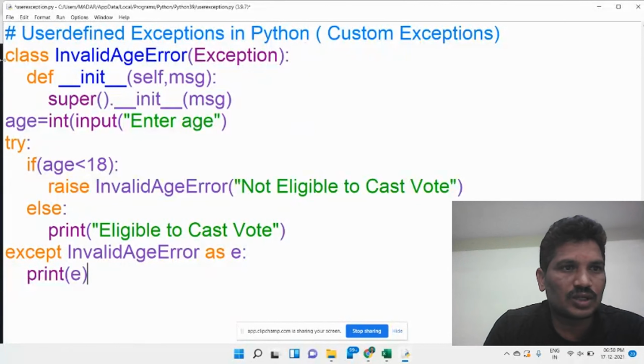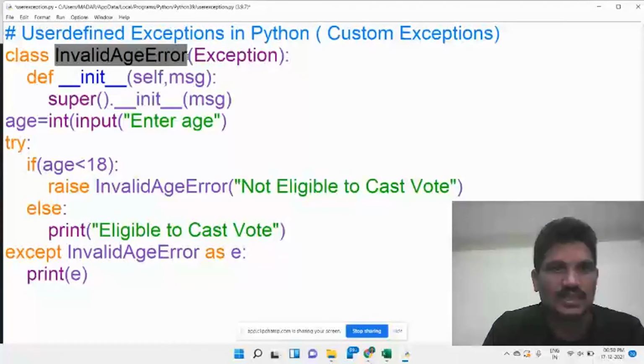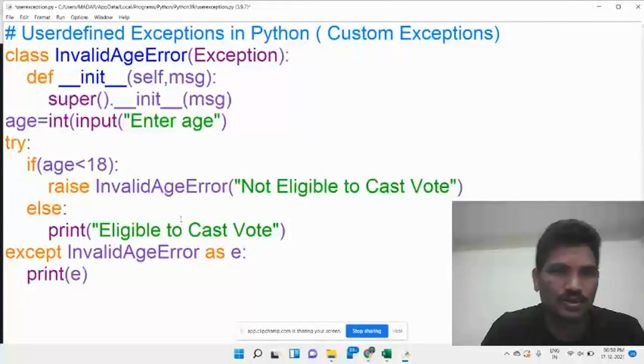See here, this is only for the user-defined exception code. I create the user-defined exception called InvalidError, isn't it? Once you define the user-defined exception, you can use those exceptions in the program or code itself. You can see here, I would like to read the age as the input.